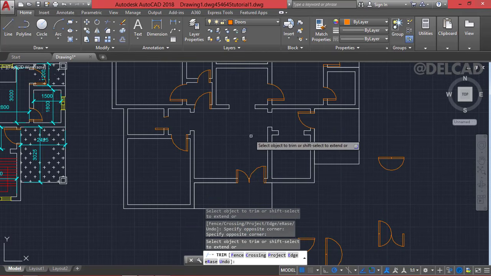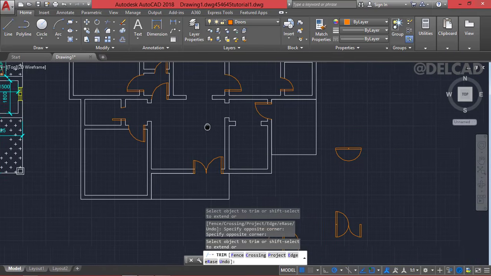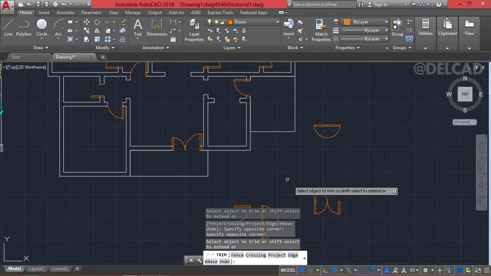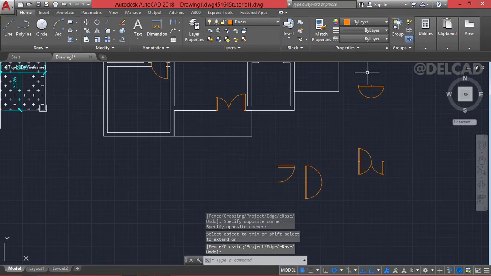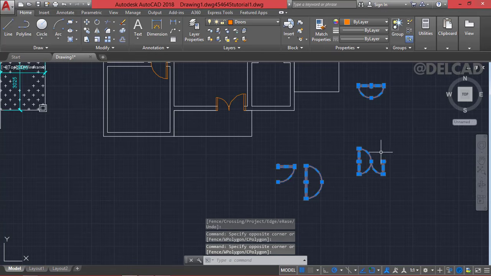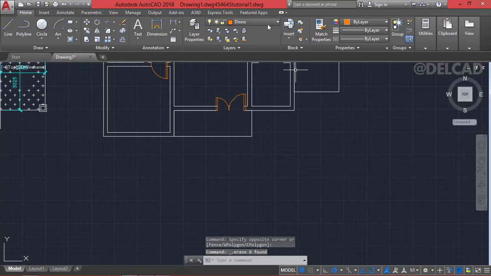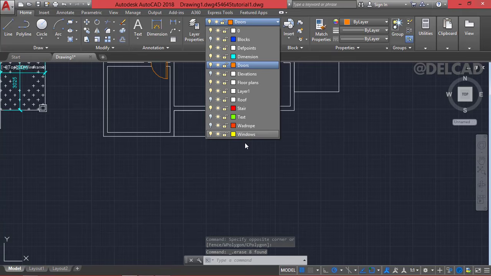So we have the doors placed in this plan. The next thing we're going to do is to draw our windows. Now that we're done with the doors, we can erase them from our drawing. So we delete them.